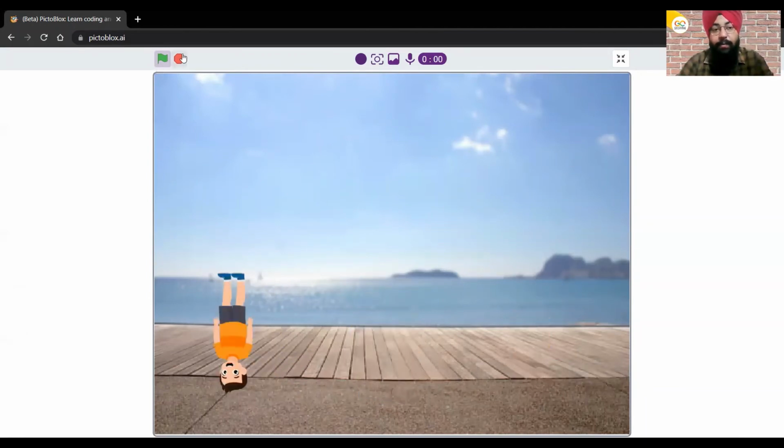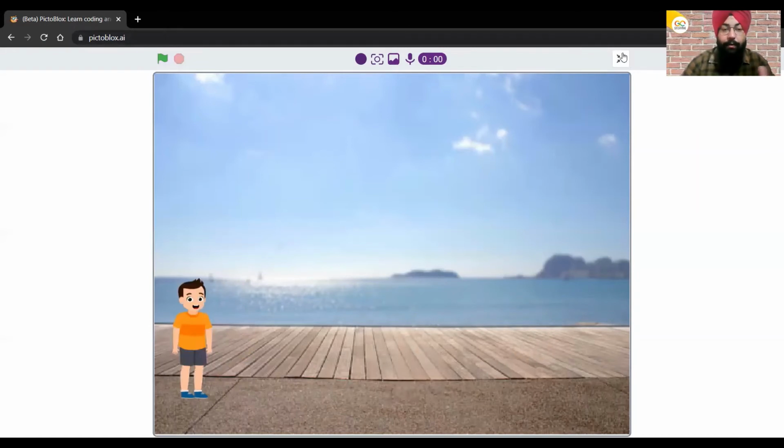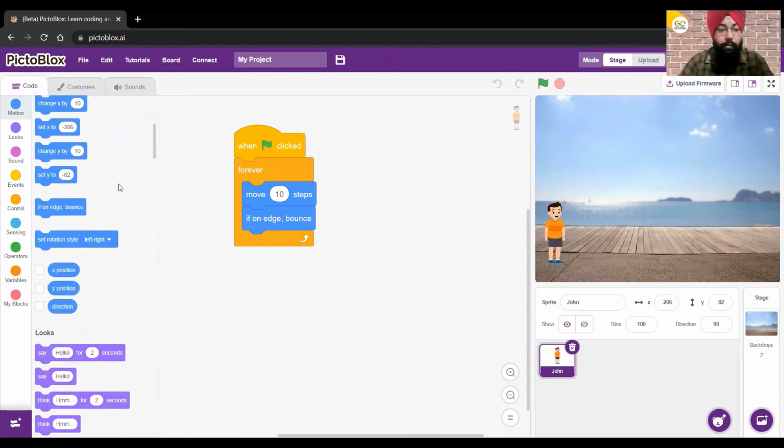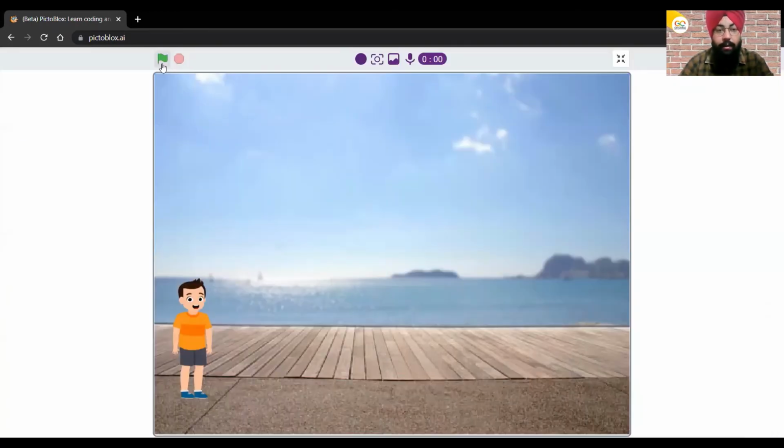Now we again have to go to our toolbox and look for a block which will help us make our sprite move normally. Again, in the motion palette, we will be looking for a block which says set rotation style to left-right. Put this block inside it and now check if it is working fine or not. Okay, great. Now it is working fine.